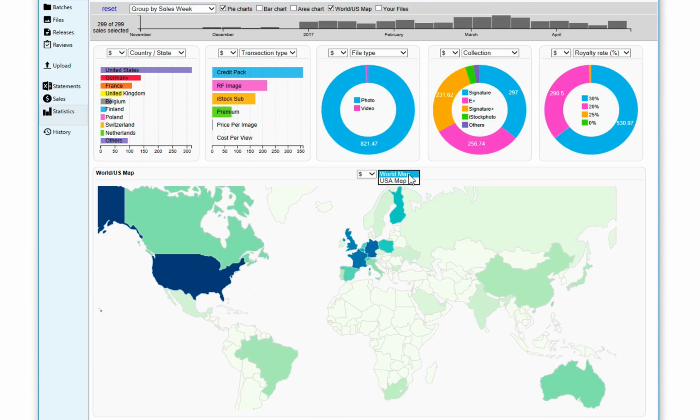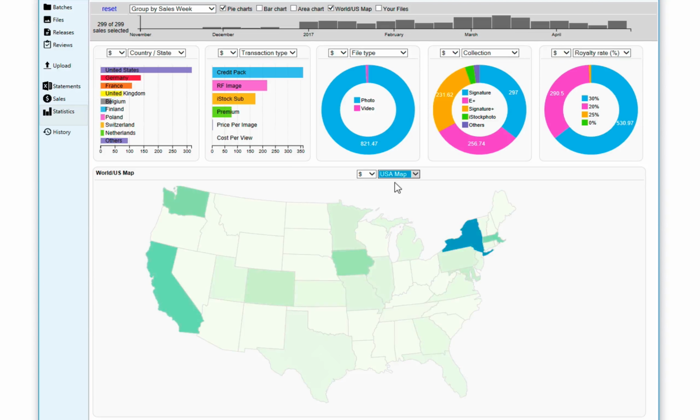If you're more interested to get the details specifically for United States, then you can do this as well in dollars or in downloads. And then you can see, for instance, here it's mostly California and New York that have been buying files, along with Washington.